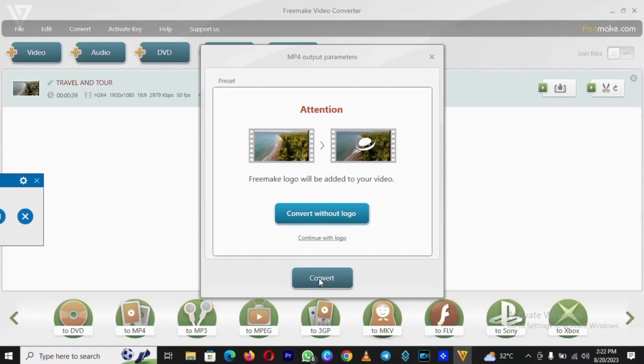Now over here it's asking for your attention, telling you that you should convert without logo. Again, when you convert without logo, it means that you have to pay for it. So it keeps reminding you every step of the way that there's a better option. They are telling you this because they know what they're about to do to your video. They have a crystal clear picture in their minds of what they are going to do to your video. Well, I'll continue with the logo and see what they do to it. Let's go.